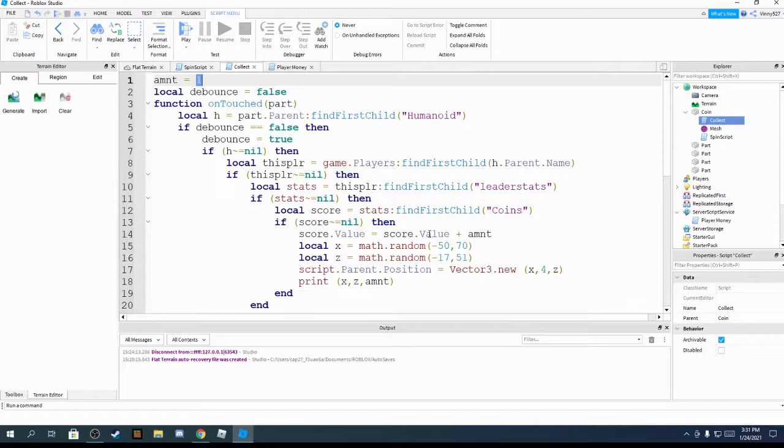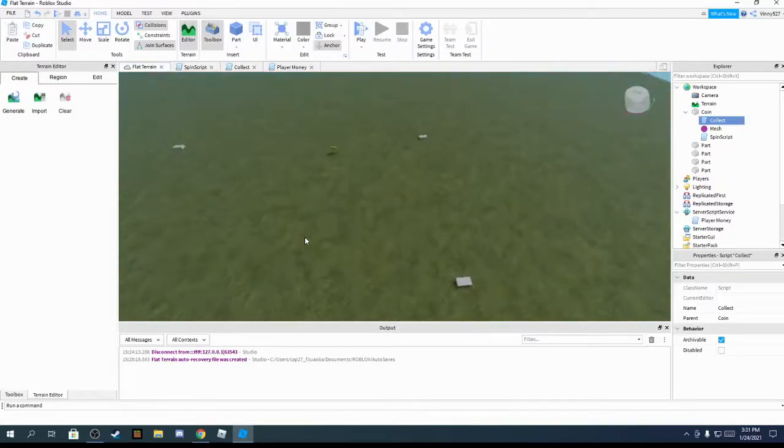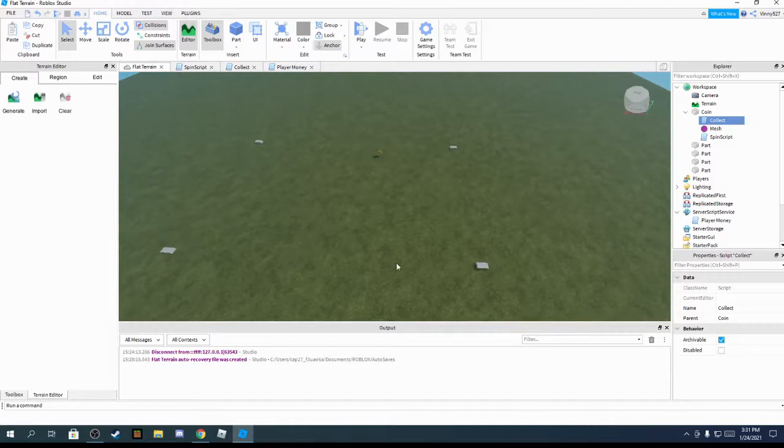Next thing we want to do is make this coin reappear somewhere else. So local x is going to be a random number between negative 50 and 70. If you remember, that was the 4 blocks I had. And local z is going to be a random number between negative 17 and 51. So these two numbers are going to be randomly generated, which is going to create a point someplace in this rectangle, and the coin will reappear there.